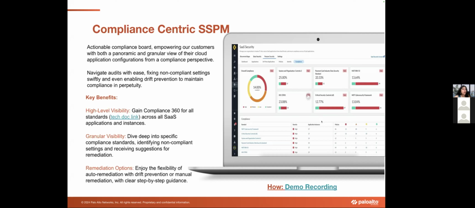The beauty of the auto remediation is that while you're automatically remediating the setting's value to make it compliant, you do have an option to enable drift prevention. So what is drift prevention? Why do I need drift prevention? Basically, drift prevention ensures that nobody else other than the person who set the setting has an option to go and modify that setting value.